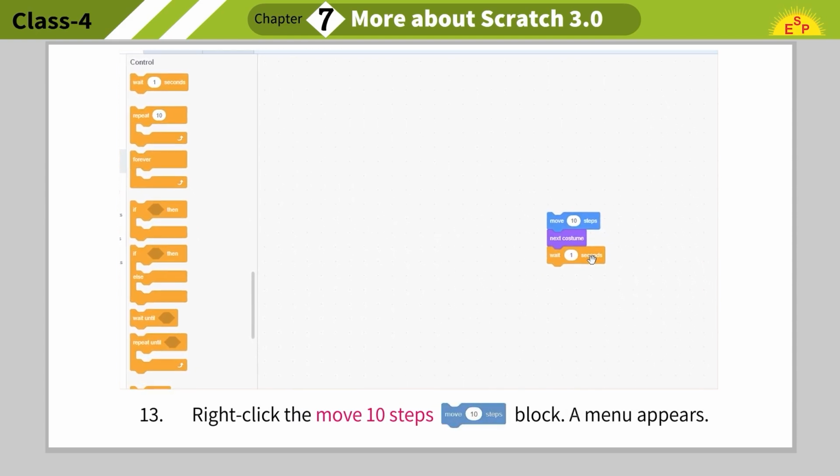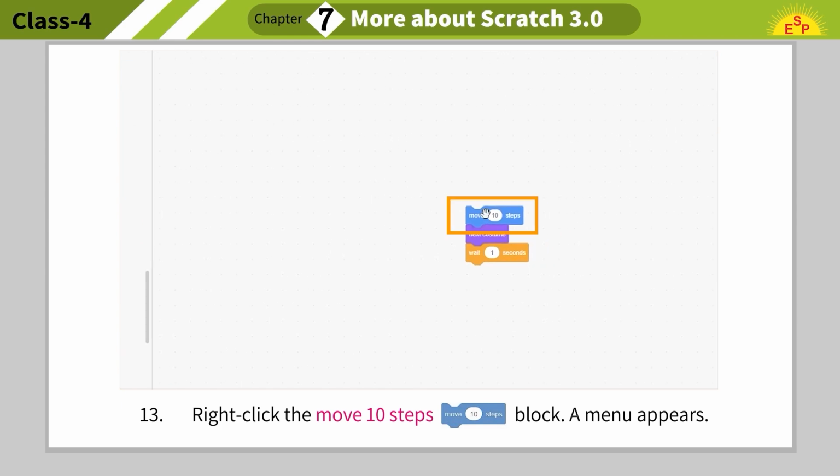Step 13. Right-click the Move 10 Steps block. A menu appears.